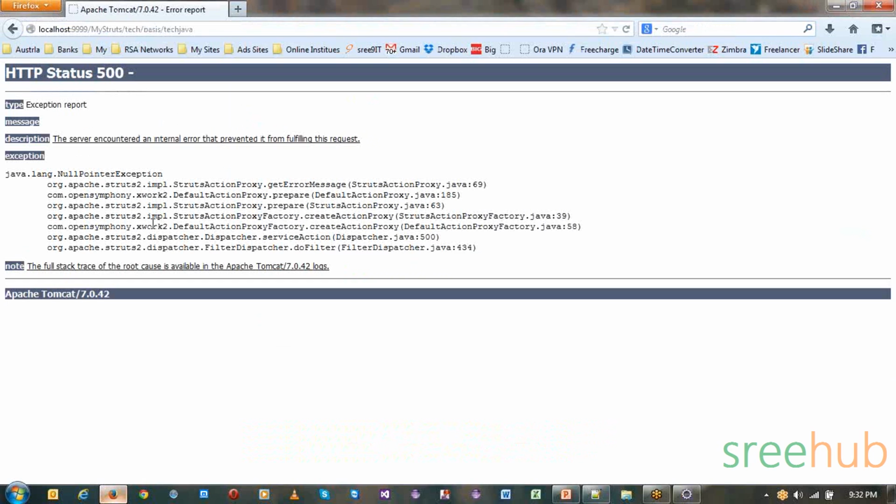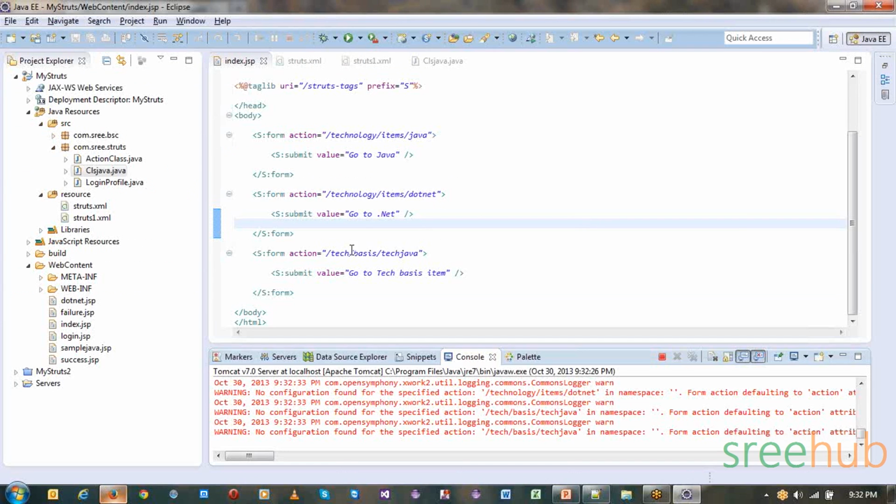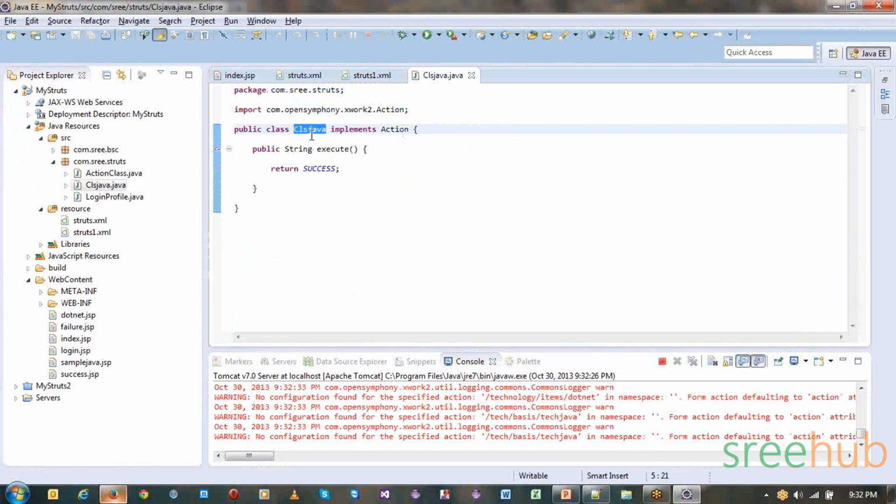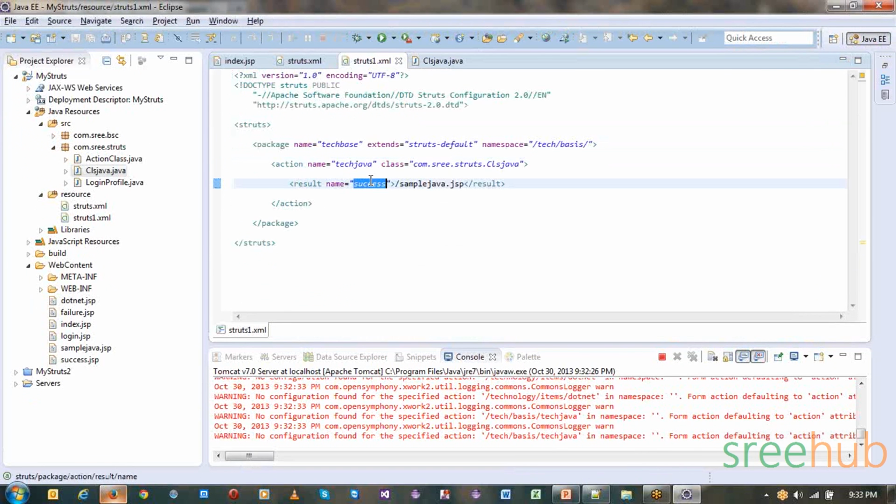Let me click on go to tech base item. It gives tech basis, tech Java, everything is fine, and gives a null pointer exception, right? So why did we get a null pointer exception? We'll just see. We have got tech basis and tech Java, so we are in this place, and then we have a CLS Java here, execute. So this will return success, and for that success we are actually going here.